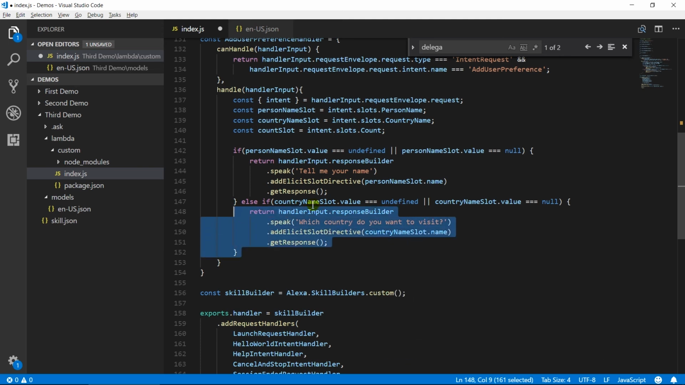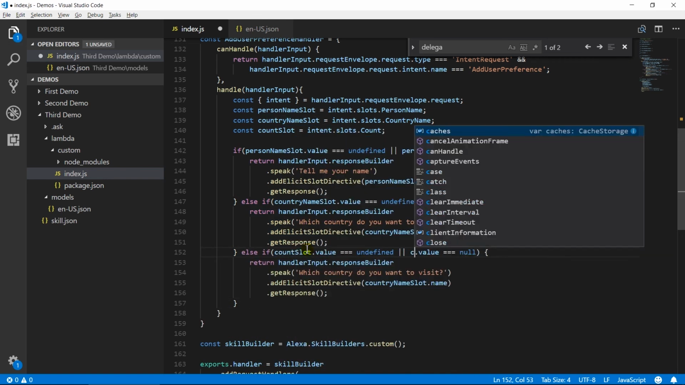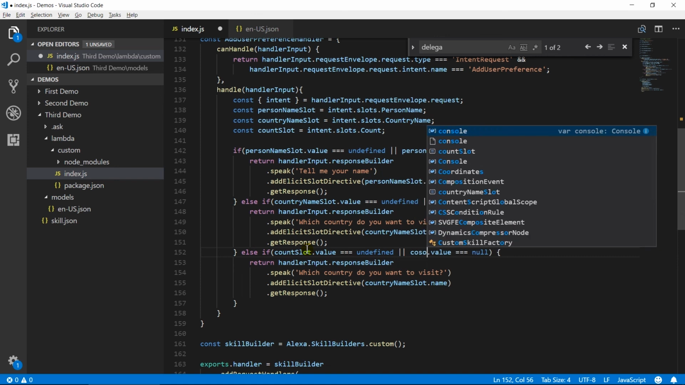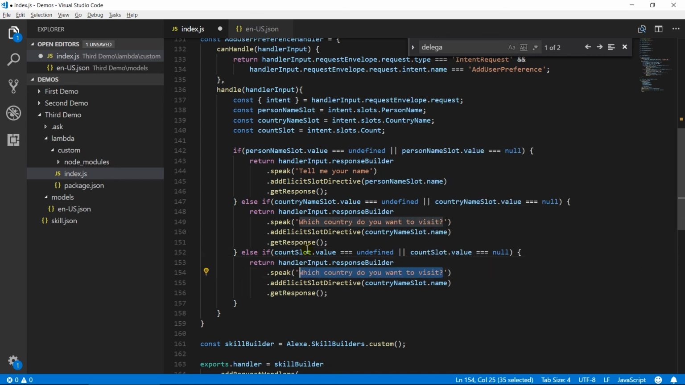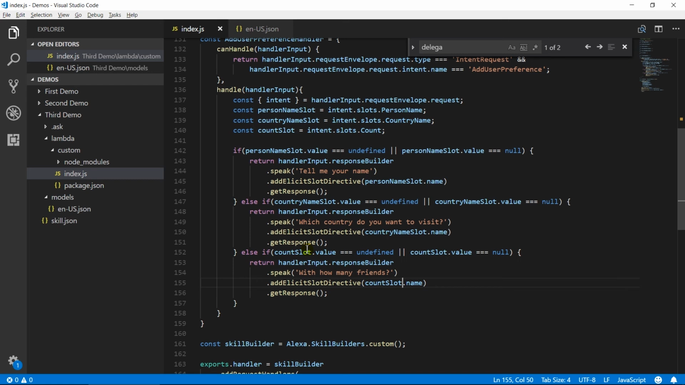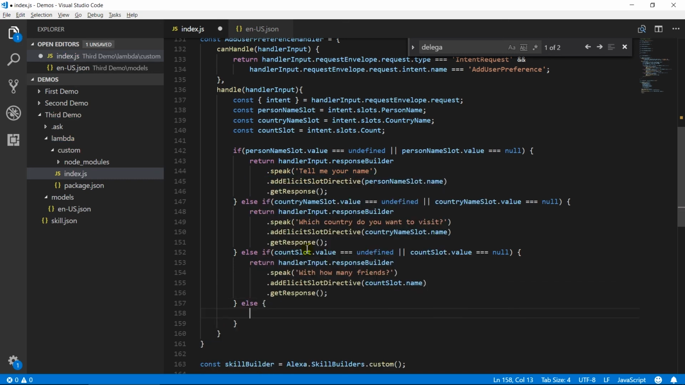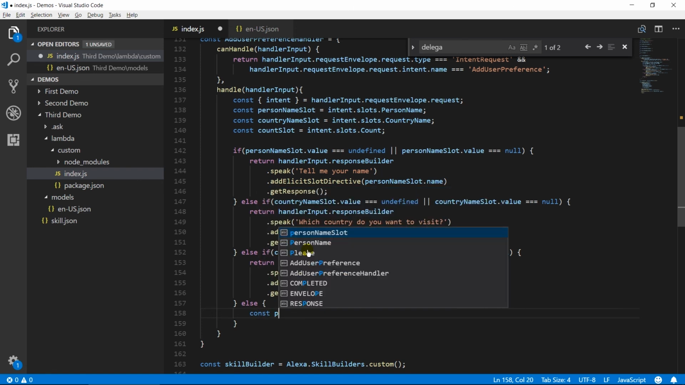Again copy this if statement and modify this for count slot. And prompt for with how many friends. Update slot name in this method. If we have all those three slot values, then we will generate text that will return all of the slot values. First of all, we need to obtain all slot values.